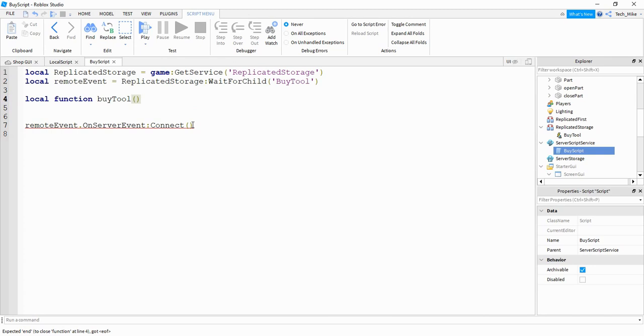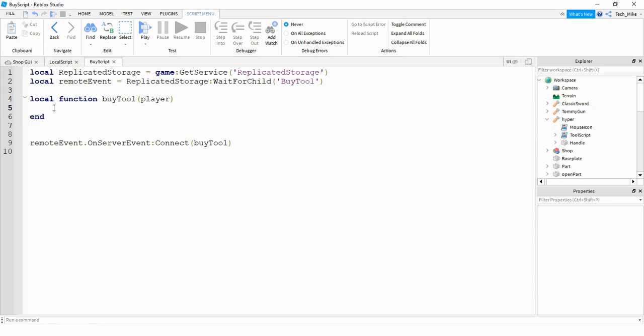Inside the parentheses, we get the player variable automatically. So whoever triggers the server, that information will be served in the player variable. And then all we're going to do for now is we're going to say print, and then inside the parentheses, we're going to put player.Name. So what this is going to do is whenever the player clicks on the buy button, it's going to print their name in the output. And we're just using this for testing. So once we see that this works, we're going to replace this with the actual buying script.